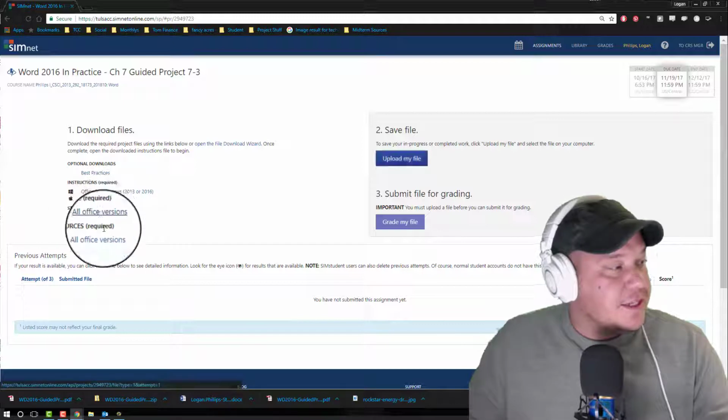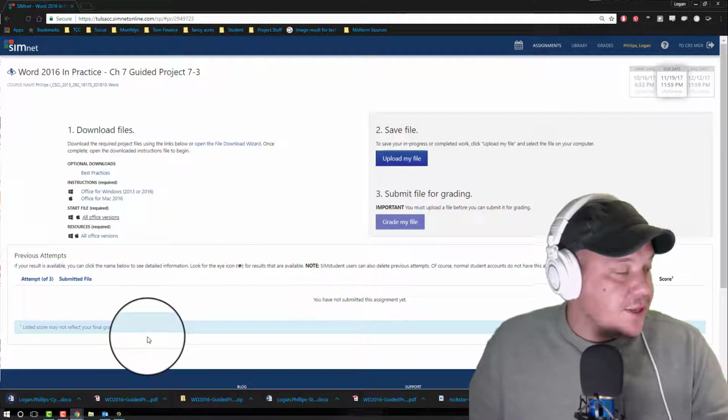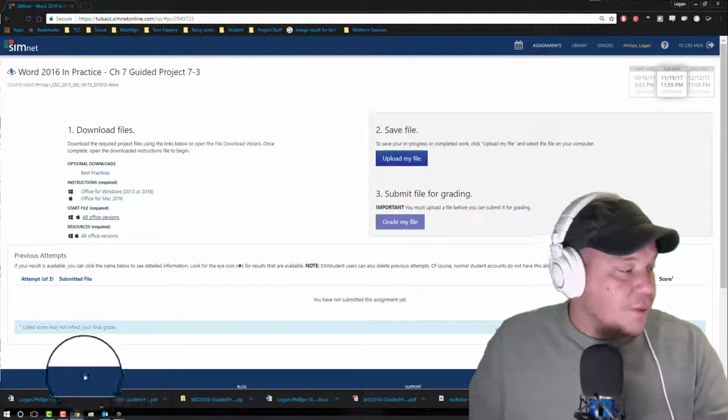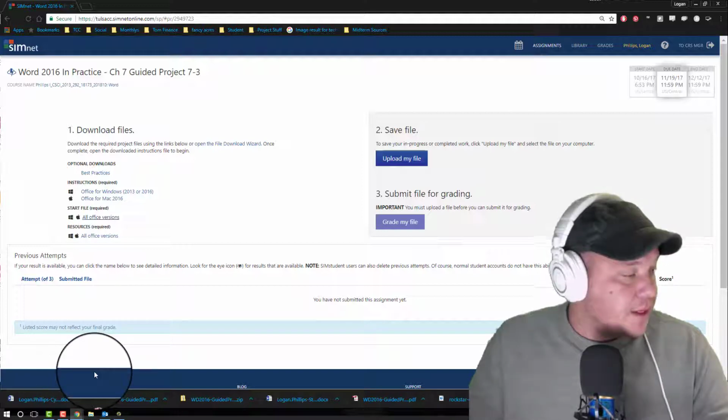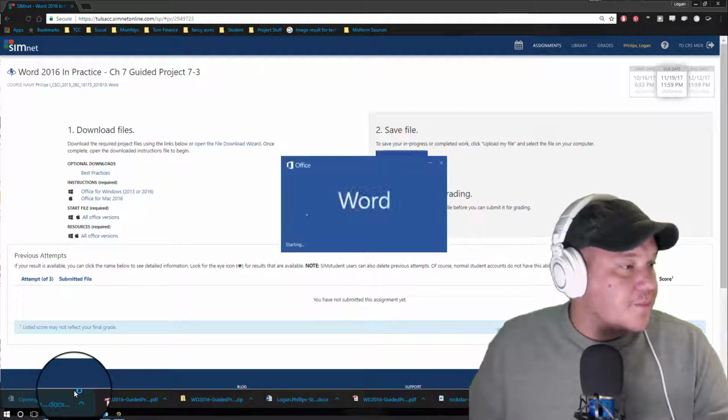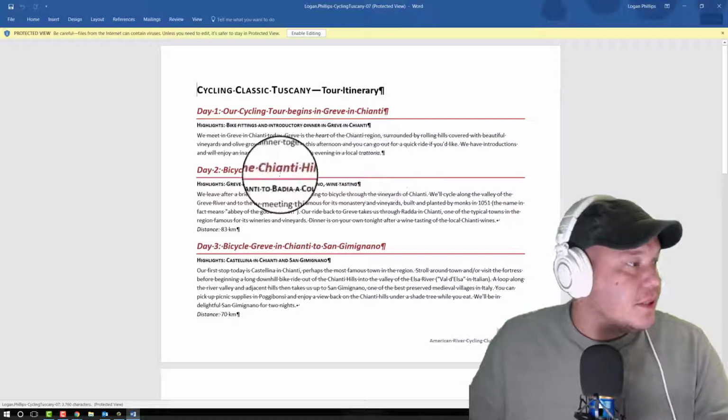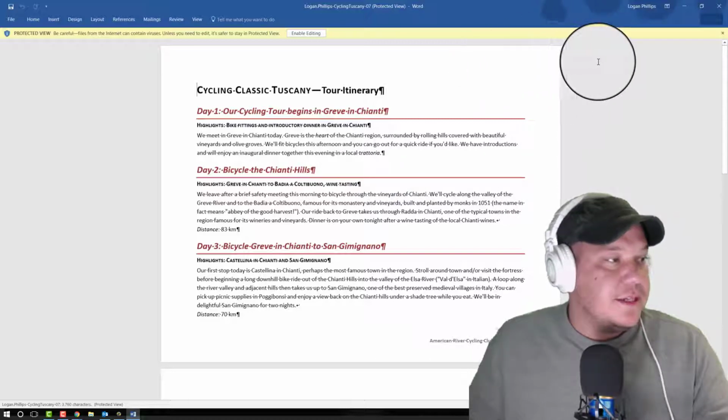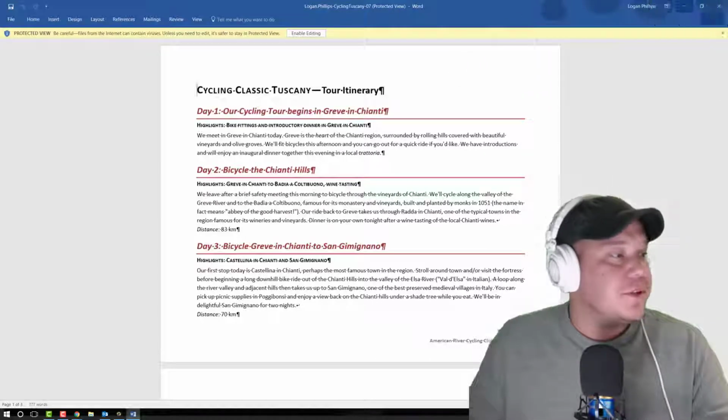The start file is the same for all versions, Macintosh and PC, no matter if you're using 13, 16, or Macintosh 16. Let's open that up. You can see here, looks like we're doing a cycling classic Tuscany tour itinerary today, so that should be interesting.